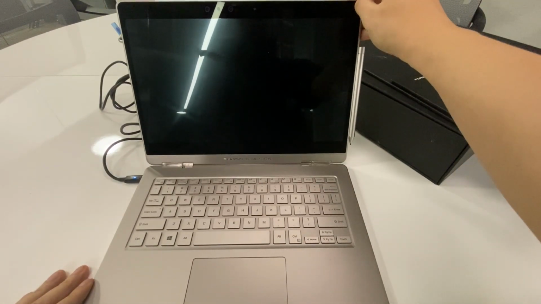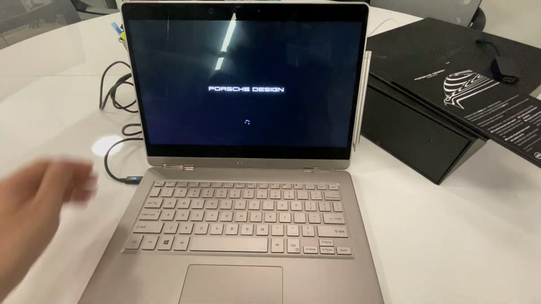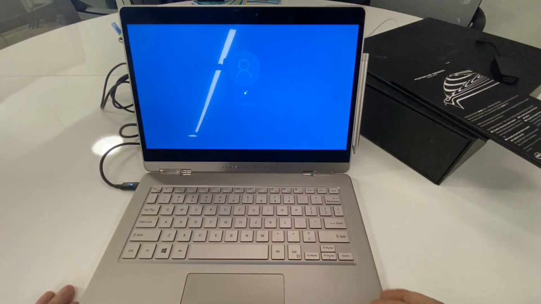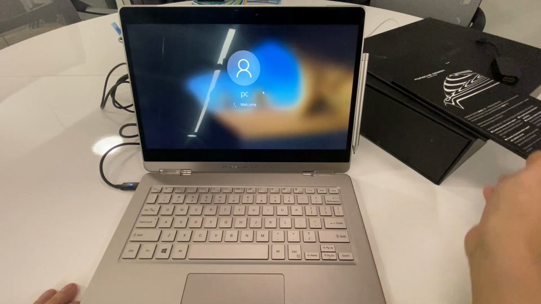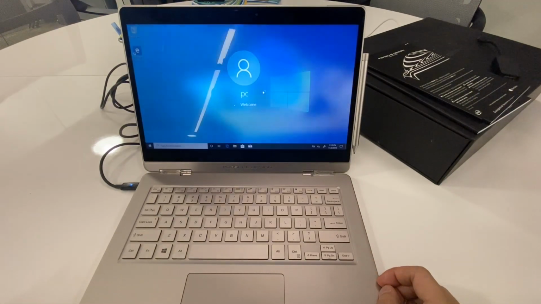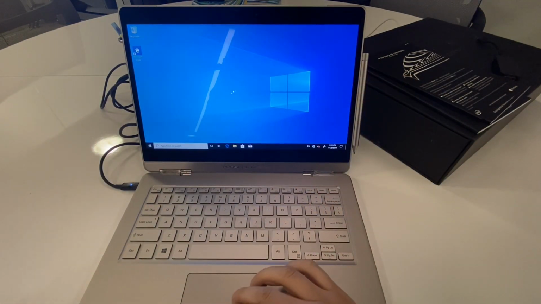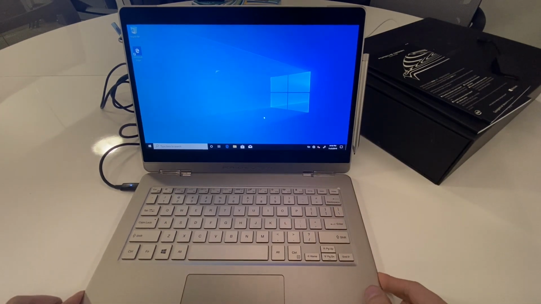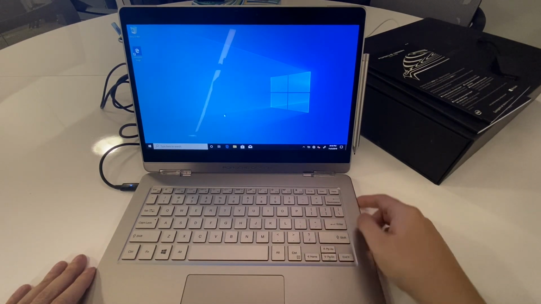Okay, let's turn it on. You'll see the Porsche Design logo here. And it uses Windows Hello. That's what the infrared cameras up here are for. No fingerprint sensor, so Windows Hello is the only form of alternate authentication. It would be nice to have a fingerprint sensor though. Let's test out the detach.